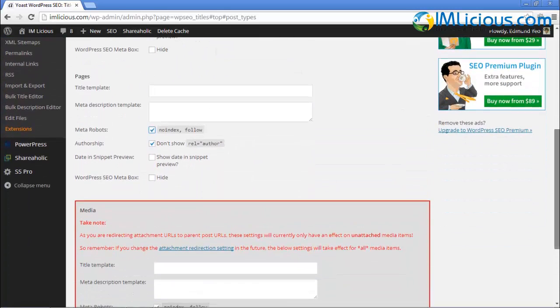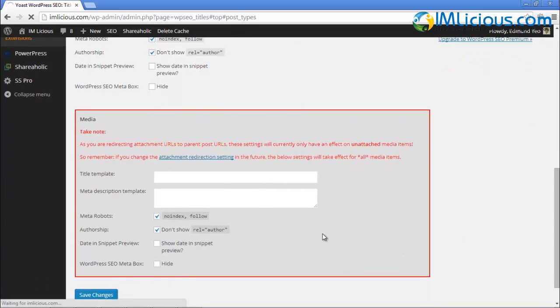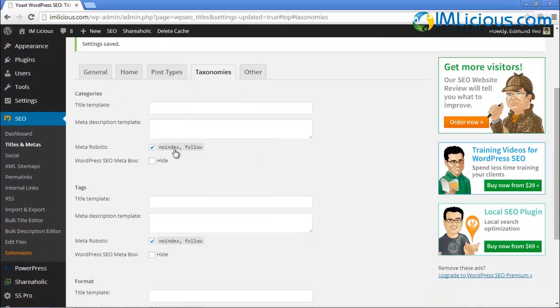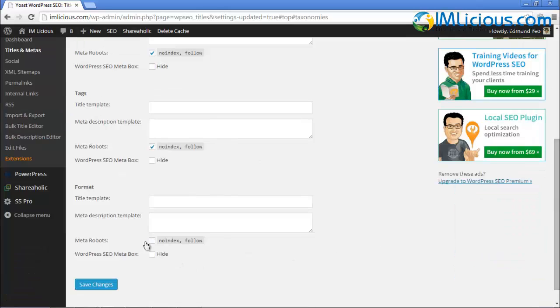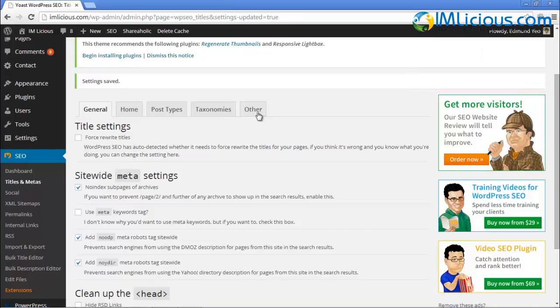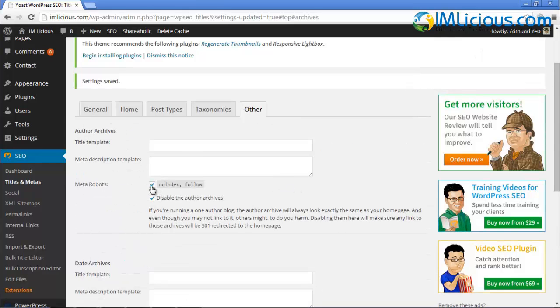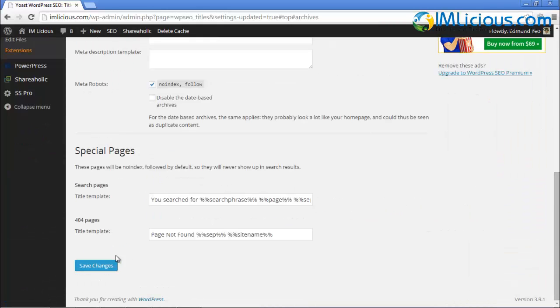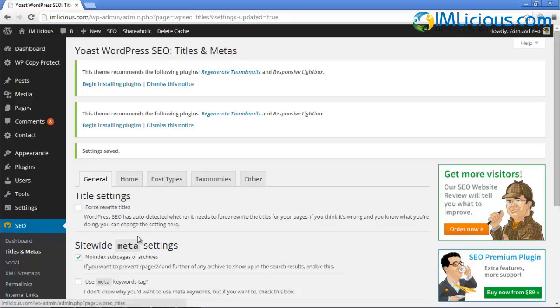After you've selected all these items, you can just click on save changes, and then you go to taxonomies. Taxonomies basically refers to the categories, the tags, and the format. For all these I'll just click no index, follow, no index, follow, and the format I'll just click on no index, follow as well, and then just click on save changes. Then under the other section, I'll just check the no index follow button along with disable the author archives. I'll check this as well, and then I'll check this no index follow. Under special pages, I'll just leave it as it is, and after you're done with everything, remember to click on save changes. So this is how you set up the titles and metas.